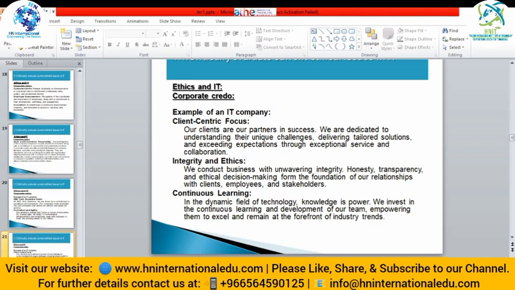For example, that company mentioned that the clients are our partners in success. Means we focus on clients. Whatever challenges they are going to face, we are going to deliver solutions to them. Means our company is client-centric. Whatever a customer or our client will demand, we are going to fulfill that.